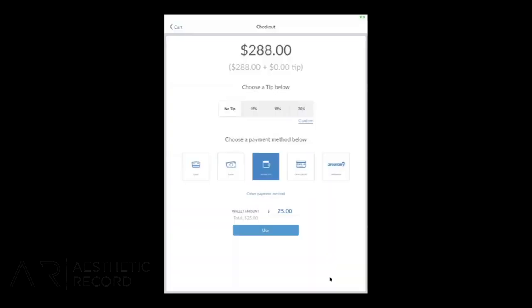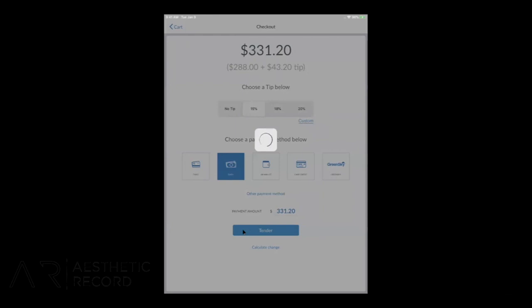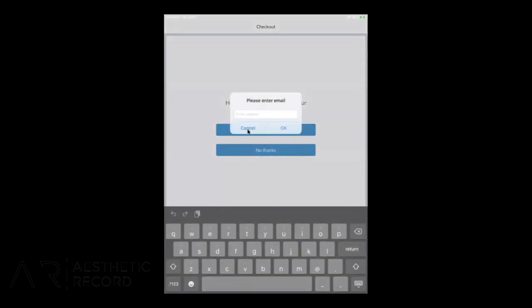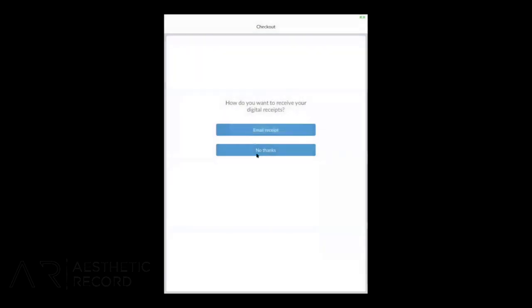By clicking checkout here in the bottom right corner, it takes me to this page. The patient has the option to add a tip, and then you have the different payment methods here to select from. And then finally, we can tender to complete our transaction. Lastly, you have the option to email the receipt to the patient, and this keeps you 100% paperless.